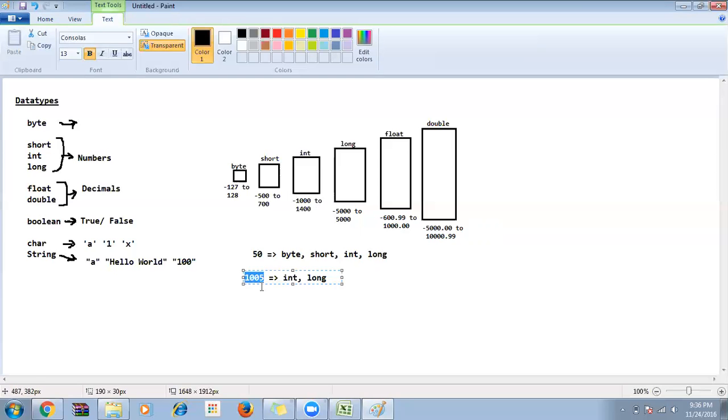Good. So the thing is, 1005 comes under the range of -1000 to 1400 or -5000 to 5000. Not in -127 to 128, it will not come. -500 to 700, it will not come. That's why we can store it only in integer and long.